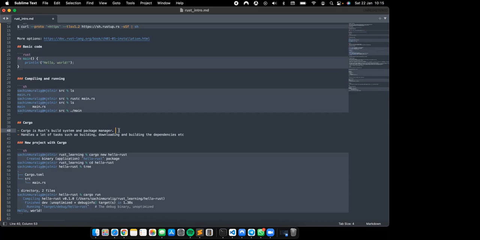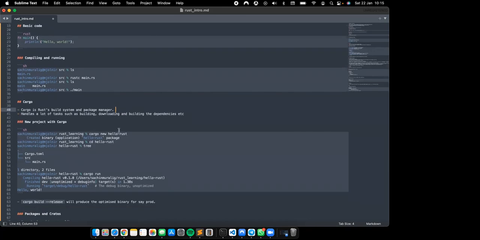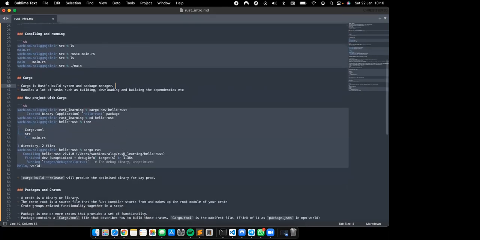So Cargo makes life a lot easier when living with Rust, and it handles things like building, downloading the dependencies, and a whole plethora of stuff. Even creating a new project, Cargo makes it easy. It has templates. If you run cargo new hello_rust, you'll be creating a new crate called hello_rust.